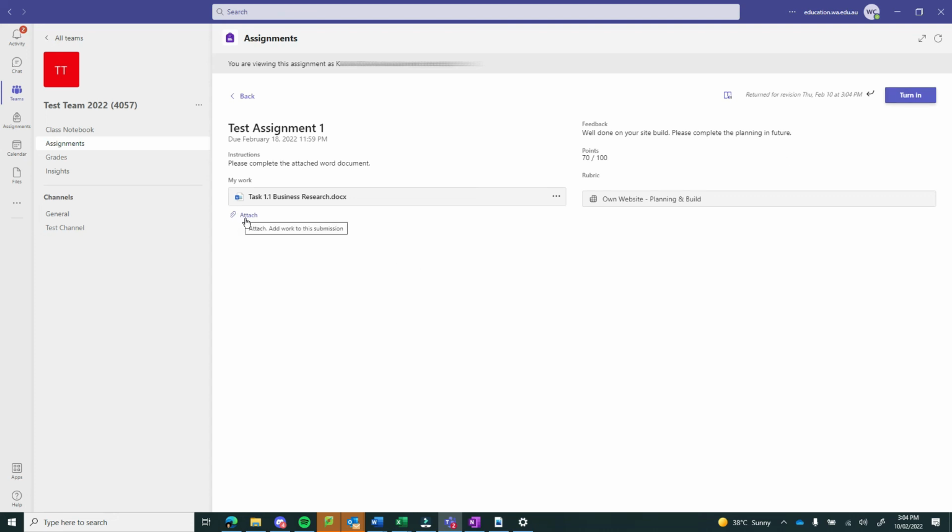If they have forgotten to attach something and perhaps you've got access to it, they've emailed it to you and said, I forgot my attachment, you can click on attach and attach it for them. That is a new feature that wasn't there the last time I checked, so I was really excited to see that today.